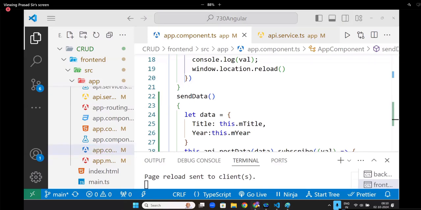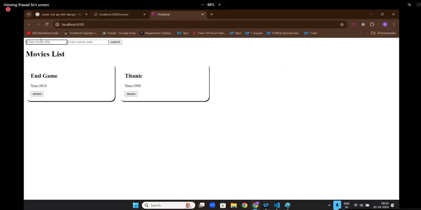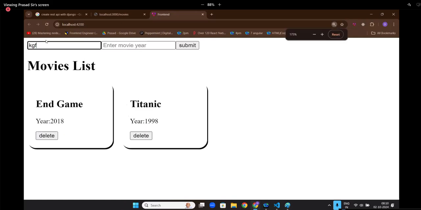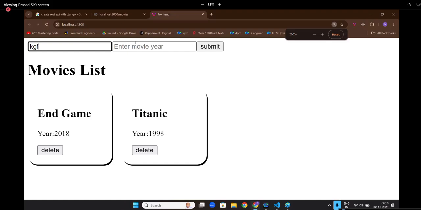Now go here. Now write it here. Now KGF, I'm entering the data. You can see KGF. Let's write it here, 2018. If I click on first, everyone listen to this. What is happening? When you give KGF, M title will become KGF. M year will become 2018.